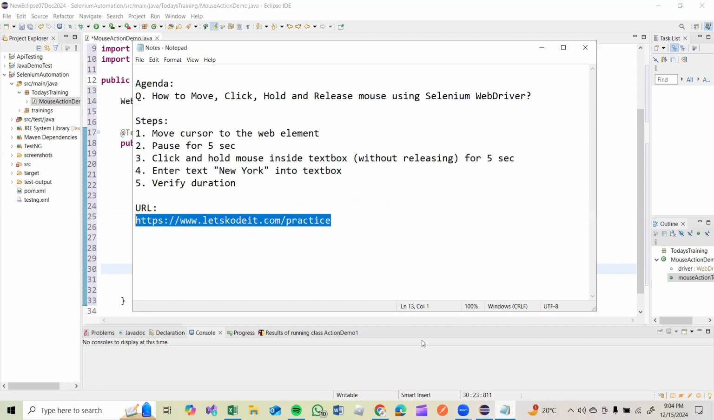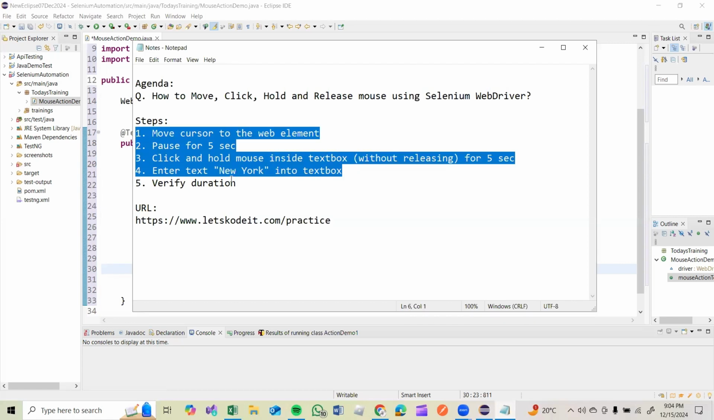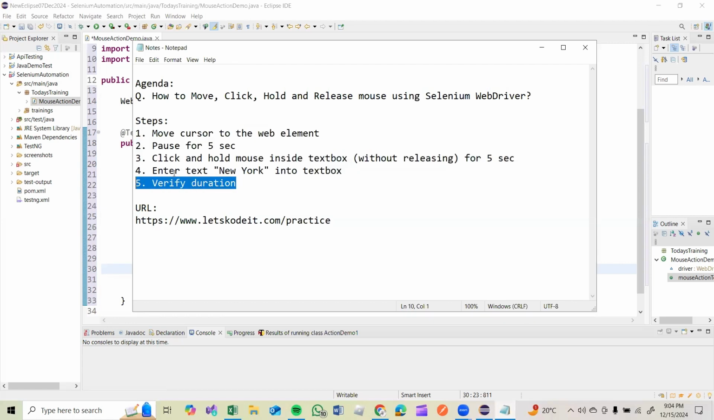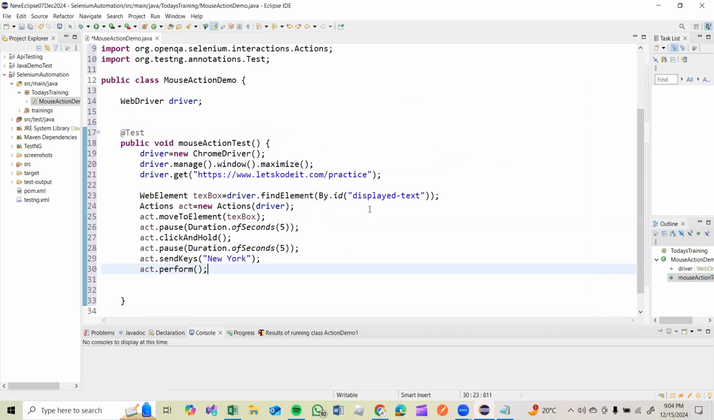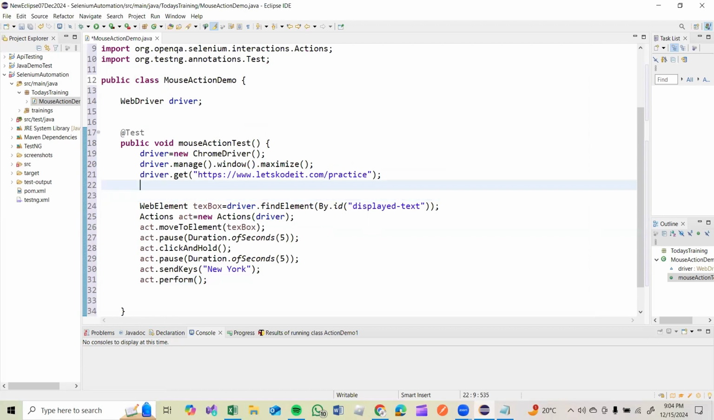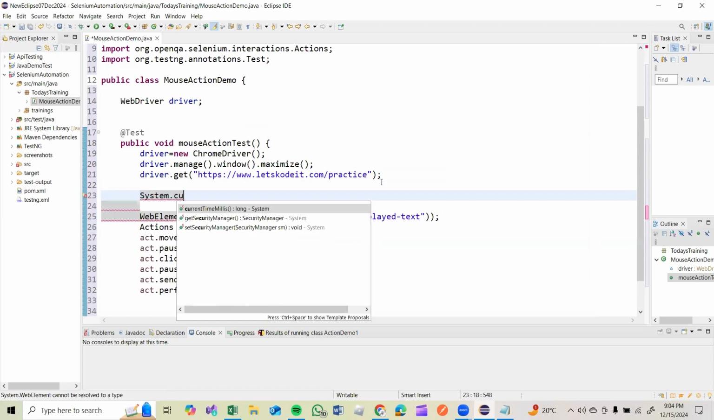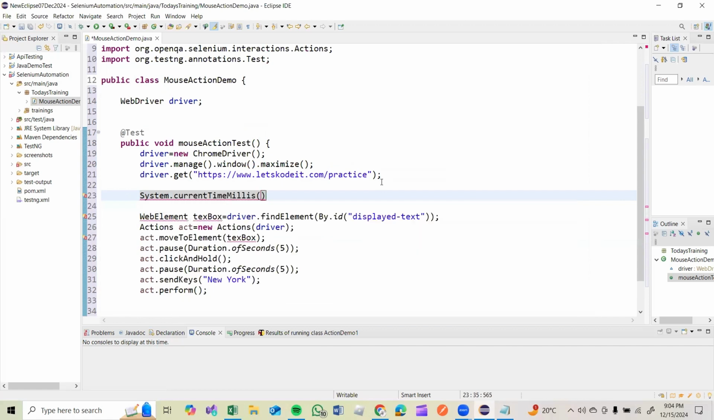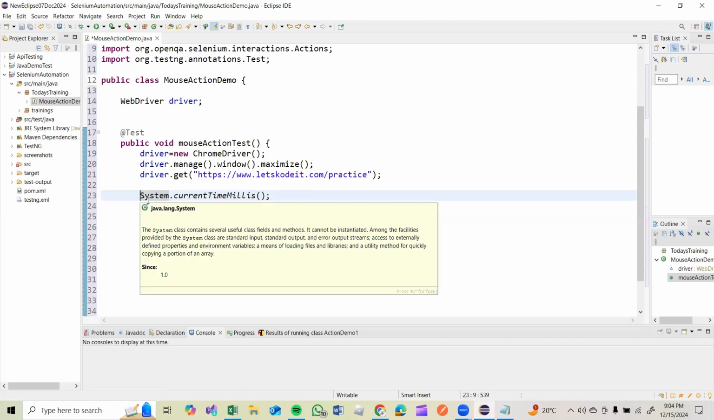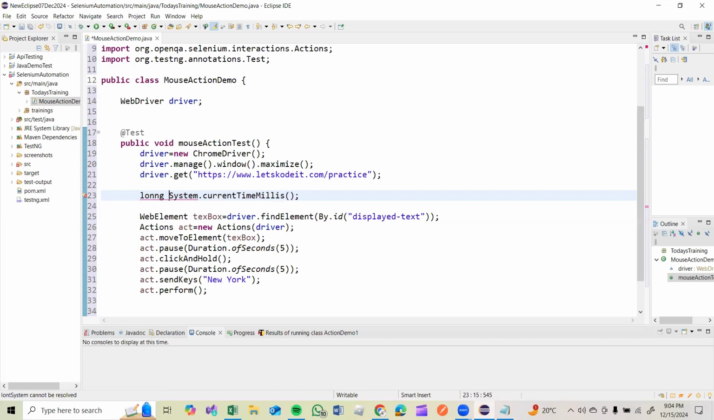Now we have completed all 4 points. Now we need to verify the duration. For this purpose, first of all, we need to take the start time. How can we take the start time? System dot currentTimeMillis. We can save it into a long startTime.